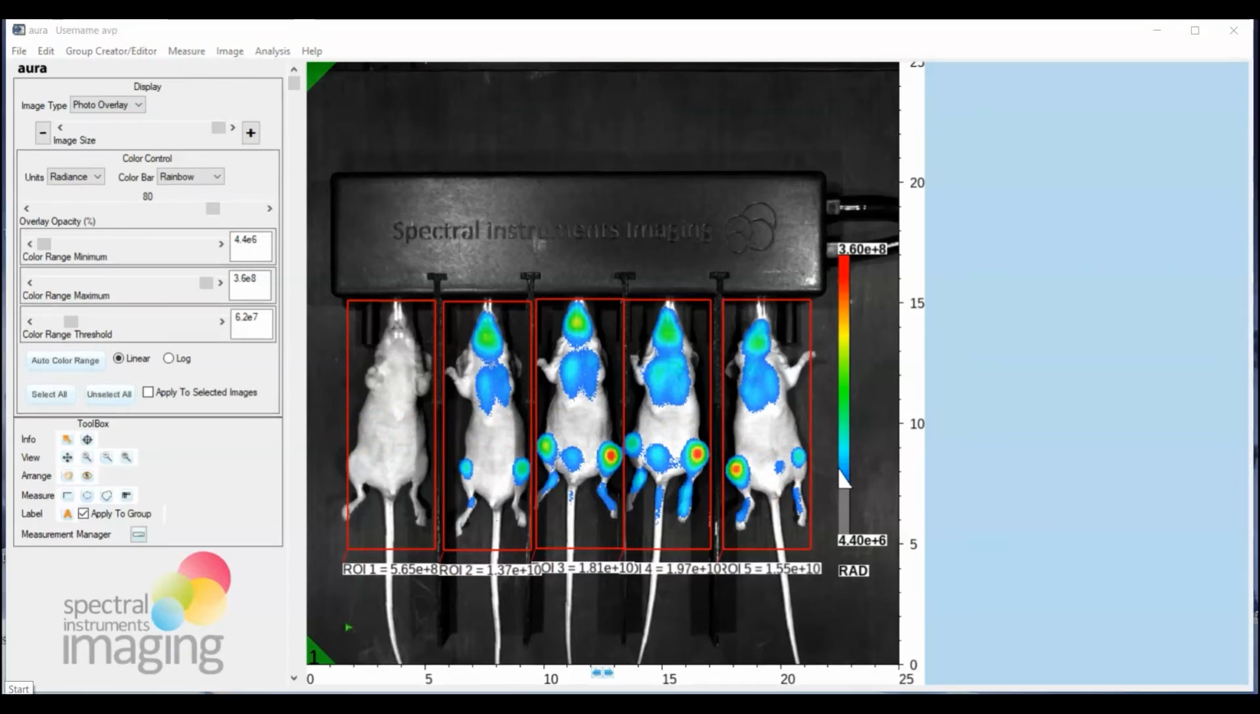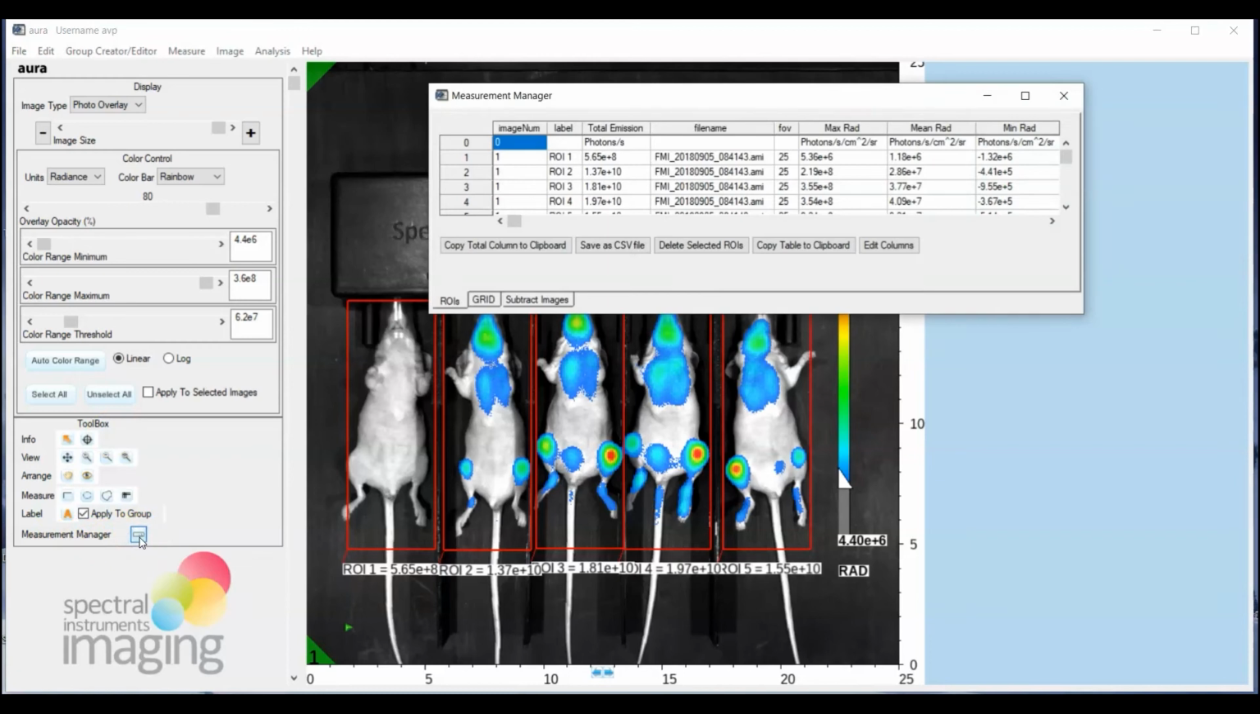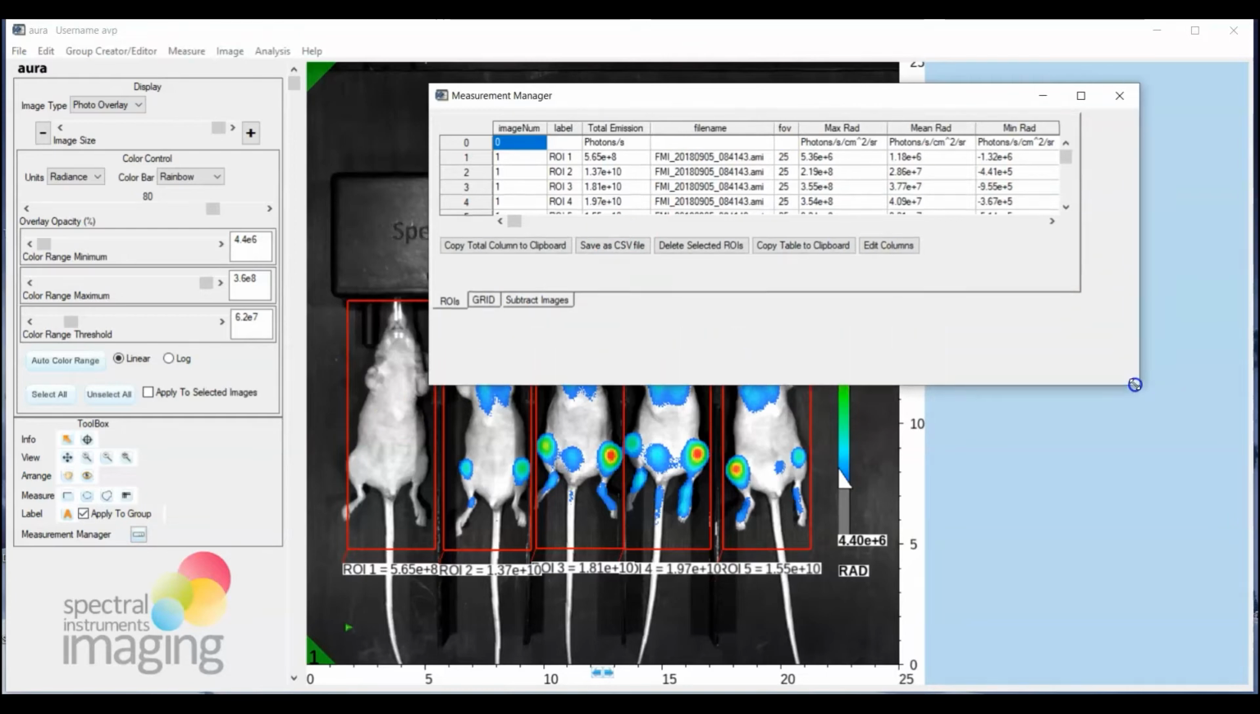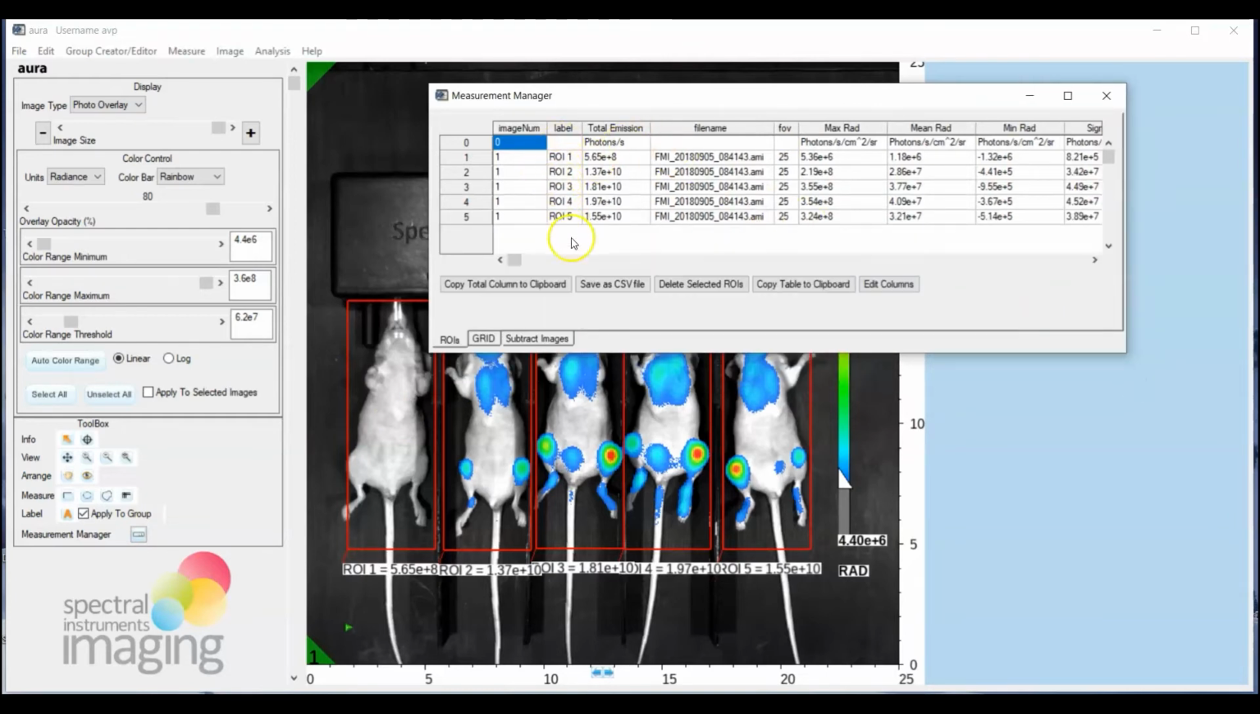All right, so now to get a visual summary of the ROI data that we just generated here, you can go to Toolbox and then to Measurement Manager and select this icon that looks like a ruler. And what you'll see is the Measurement Manager window will open up, and you get a summary of the individual ROIs and their total emissions, as I said, in terms of total photons per second.